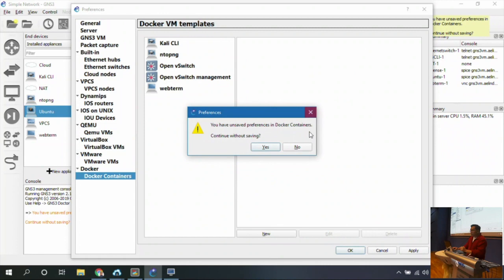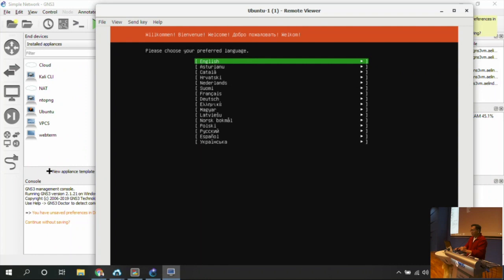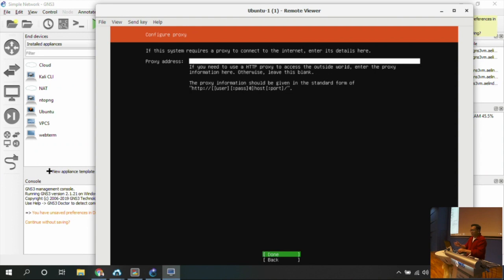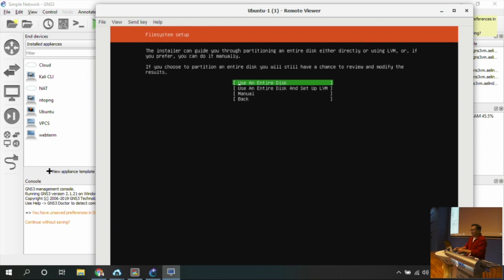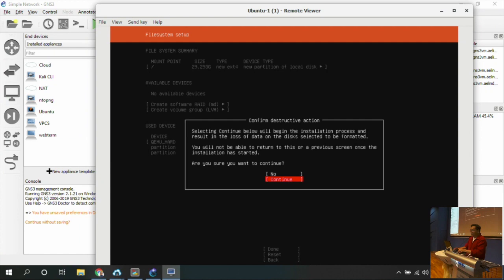Yes, close. So let's take a look at our Ubuntu. As you can see, you can just install it as per normal. Done. Continue without updating, I don't care. And then just install. Okay, and continue, yes.